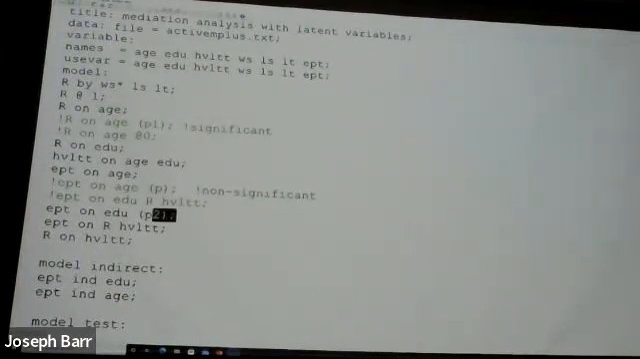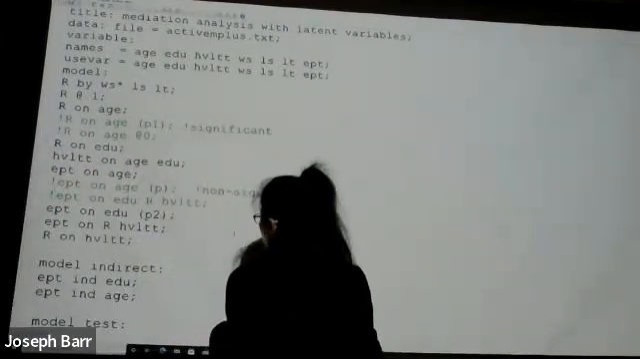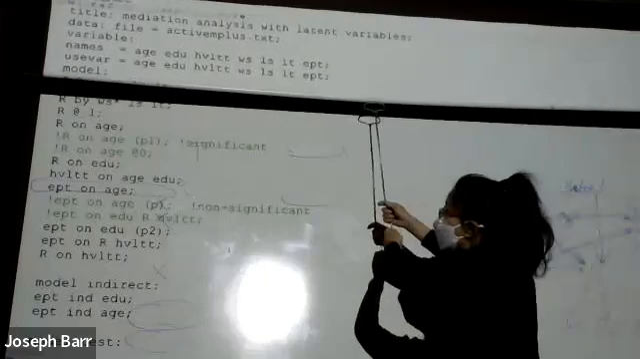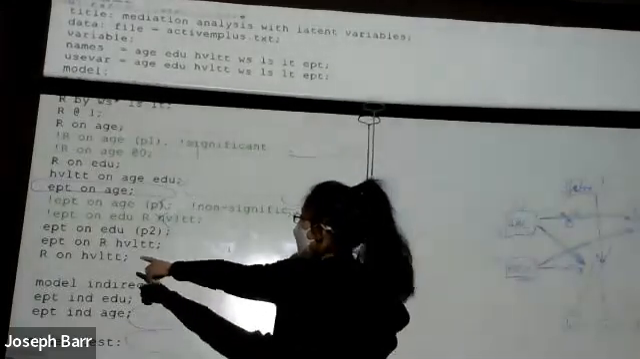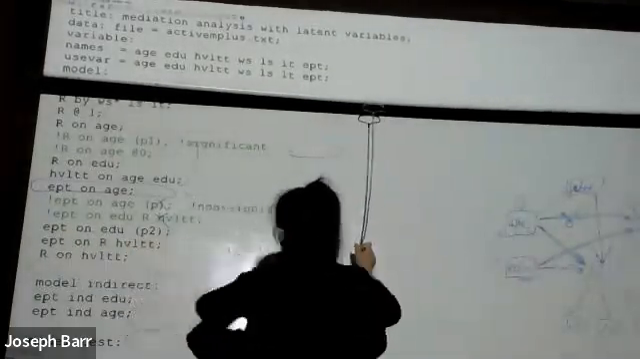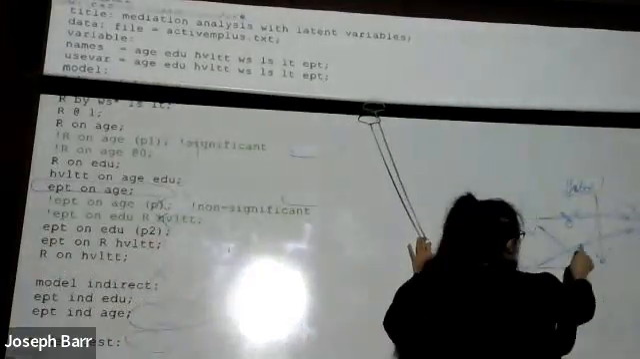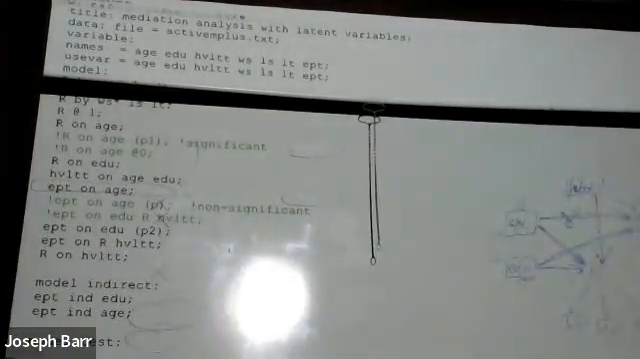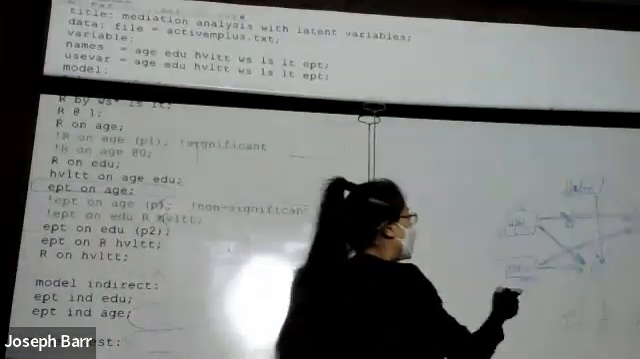Okay, so we're going to test P2 here for this step. P2 described here. I'm sorry, EPTR EDU. Yeah, P2 is EPTR EDU. This path is important. If you remove this path, then the model will be significantly worse.